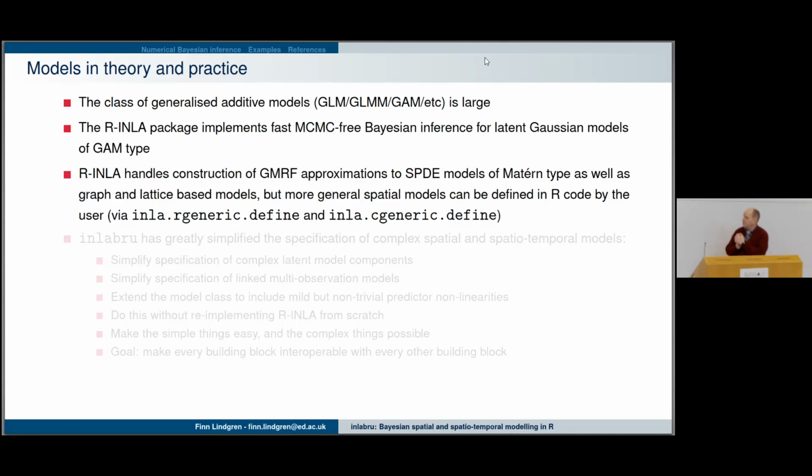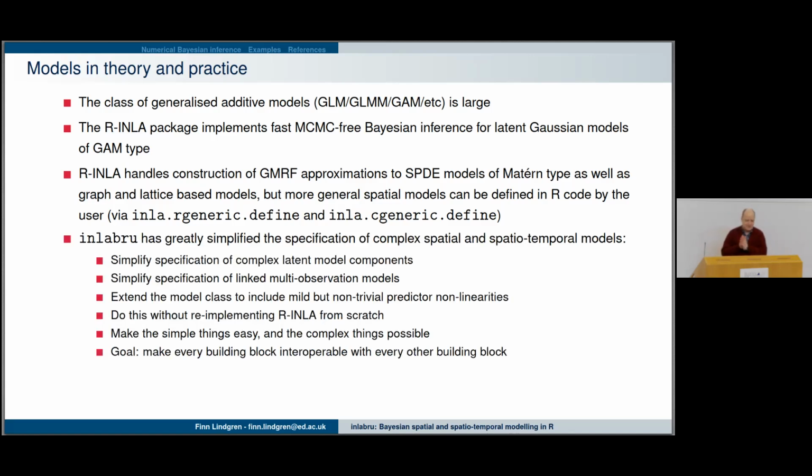And then we have inlabru, which has simplified things a lot. And I'll show you an example of the code in a bit of how much simpler things are. But the idea behind it is that we want to have an easy way of specifying complex models without making the simple models more complex to specify. And if you try to write a software interface, you will know that that's not necessarily easy, but we've tried.